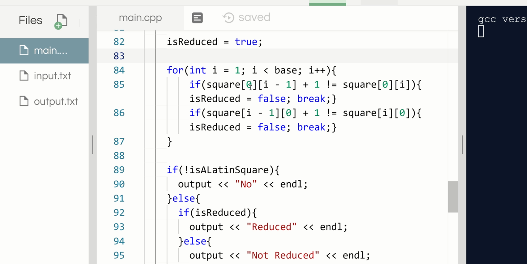So if square is 0, again, this is the first row, and we're going to grab that first number with i minus 1, and we're going to add 1 to it. If we add 1 to it, it should equal the next number in that row. And if it doesn't equal that next number in that row, we're going to set it equal to false. And we know it's not reduced, and we're just going to break out of the for loop.